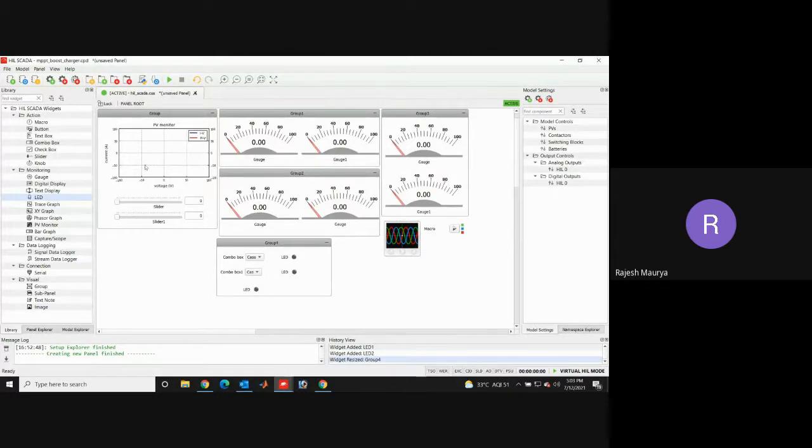Here I've taken PV monitor and 2 sliders. Here I have taken 2 gauges. Also over here 2 gauges are there. And in this group I have taken 2 combo boxes and 3 LEDs. And here I have taken 2 gauges, 1 capture and scope, and 1 macro widget. That's it. So do this up till this part and let me know. Then we'll move to the next part.